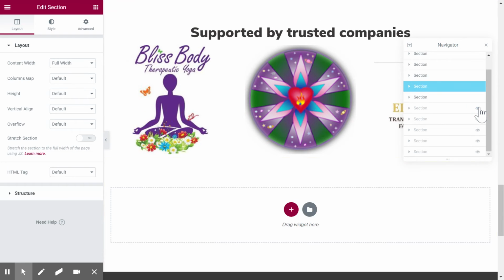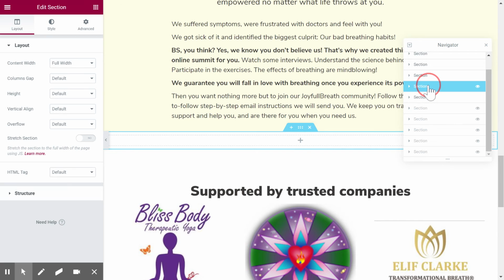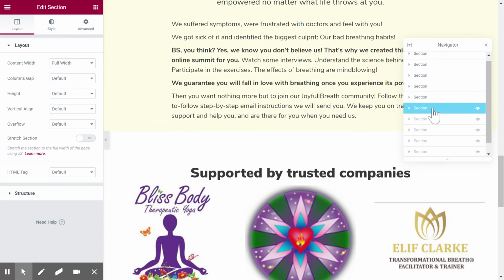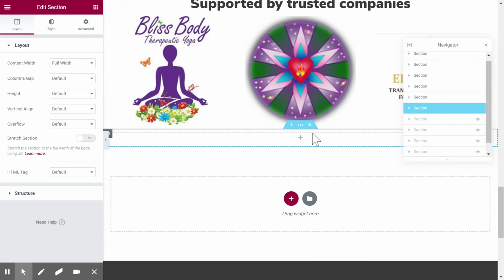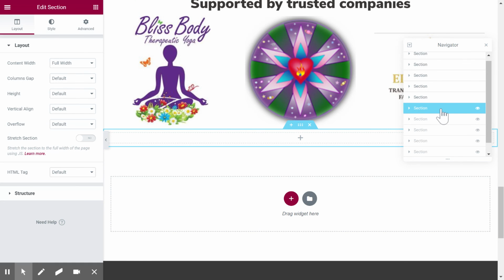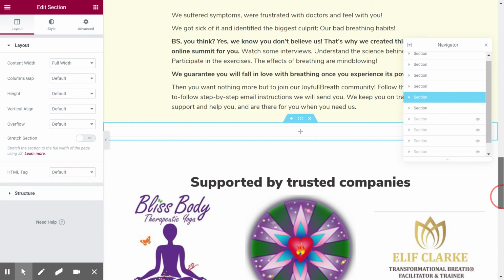Here we go. Now it's hidden. But this is how you can identify where you want to go, and you can pull the section here fairly quickly. You see? I can show you where it went. It went right here below, between this one, which is hidden right now. But this is a fast way of getting the section where you want it to be using the navigator.